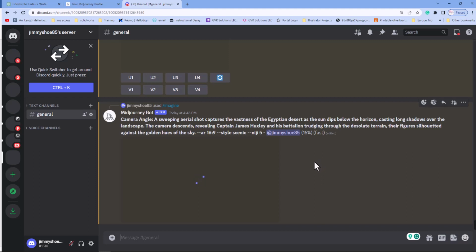Now, for some reason, depending on which Wi-Fi I'm on in the house, sometimes I will get the image, and then sometimes it just gives me a blank screen. So it just depends on which Wi-Fi I'm on in my house, so that's the reason you can't see anything. But we'll let this do what it does, and we'll come back.